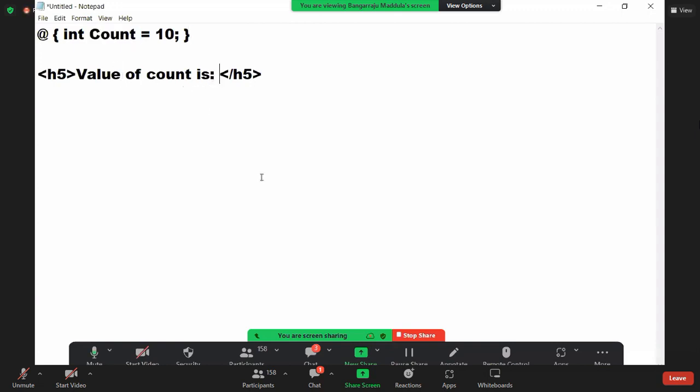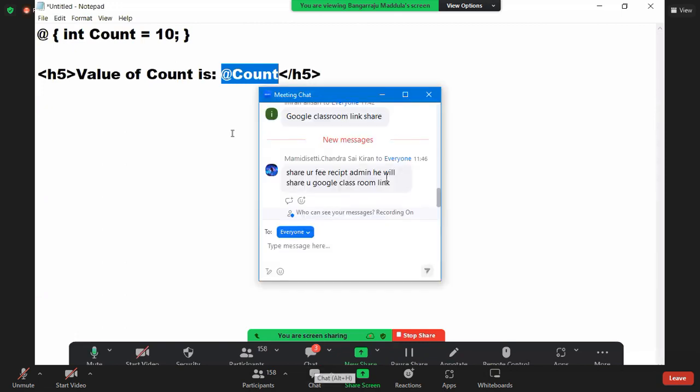The count here. But if I say count, tell me what is the difference between the word count and the variable count? Both are same only. Yes or not? To differentiate that, that is how you should write. Are you clear? So the plain count is a static string. The @count is the variable count. Are you clear? This is called an inline statement. We call this inline statements.